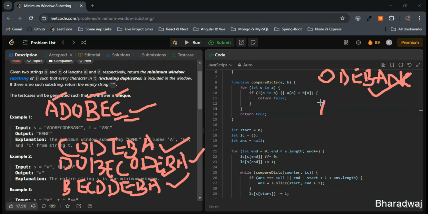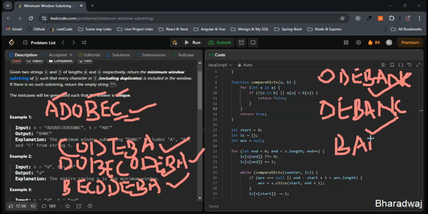And the sixth one will be D, E, B, A, N, C. So here also we can see A, B and C are present. The final one will be B, A, N, C. We carry on the iterations. These are the substrings with A, B, C we will get. So first one is this, second, third, fourth, fifth, sixth and seventh.